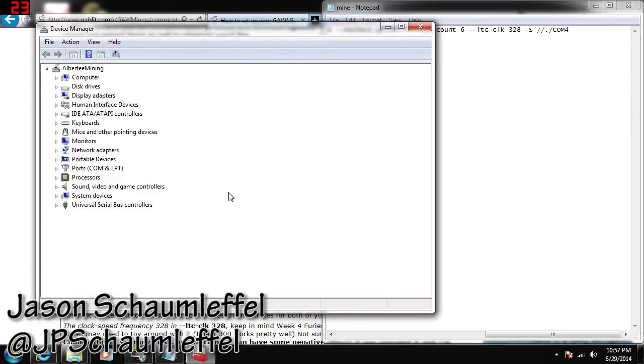Now what we're looking for is to see what USB port it's plugged into. We're going to go down to here where it says ports, and it says COM and LPT in parentheses. We're going to maximize that.